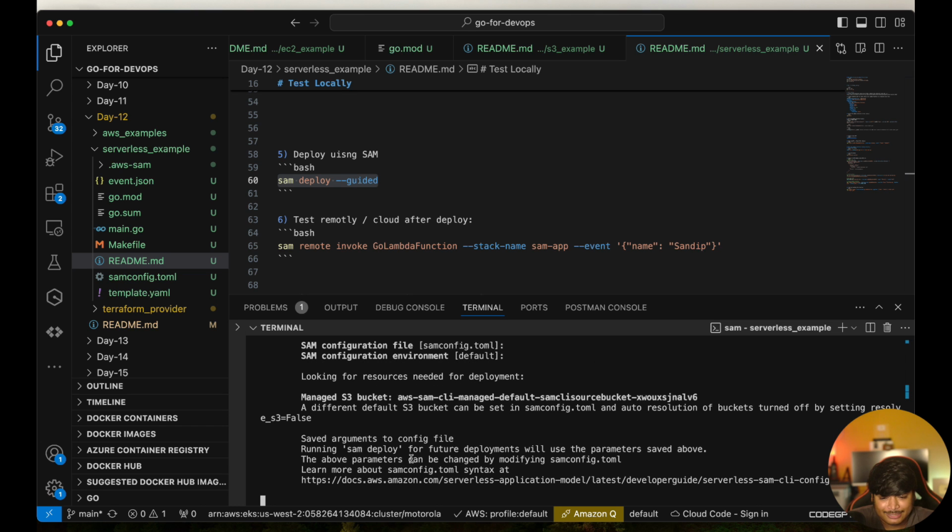It says it is looking for resources needed for deployment. It's creating the bucket name, then it's generating the build, then it's going to deploy the application using the CloudFormation stack. See, it's saying uploading the SAM file and all that. Just wait for a minute and it will deploy the application.